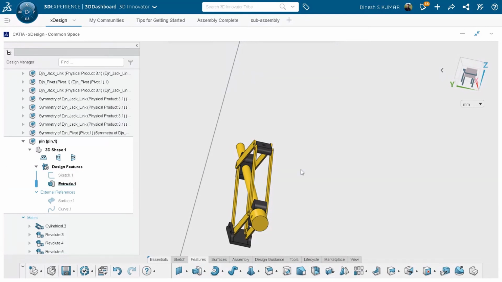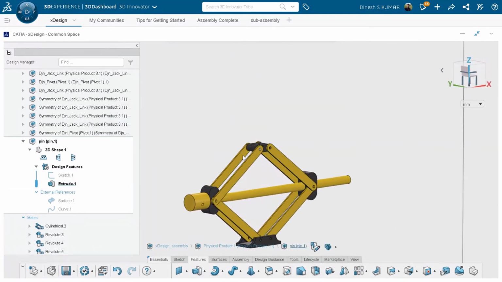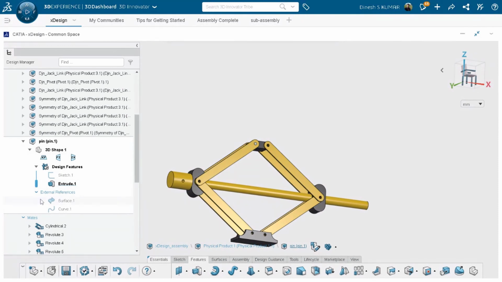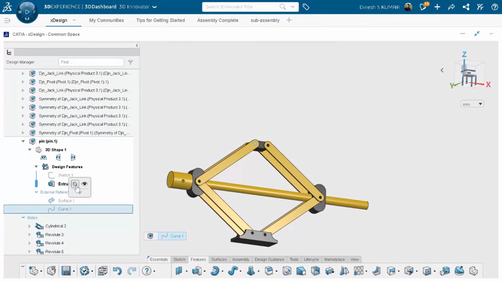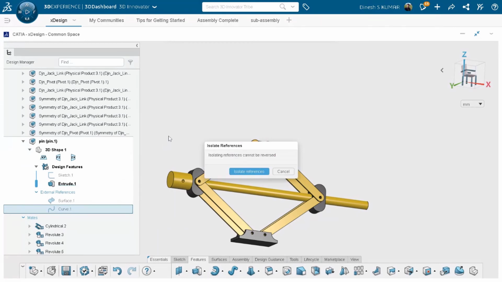and validate. At any point of time, like here we have created the external references, but at some point you feel that your addition or modification of the geometry should not impact the other components, you can isolate your references. But it is a one-time operation and you cannot reverse it. Okay.